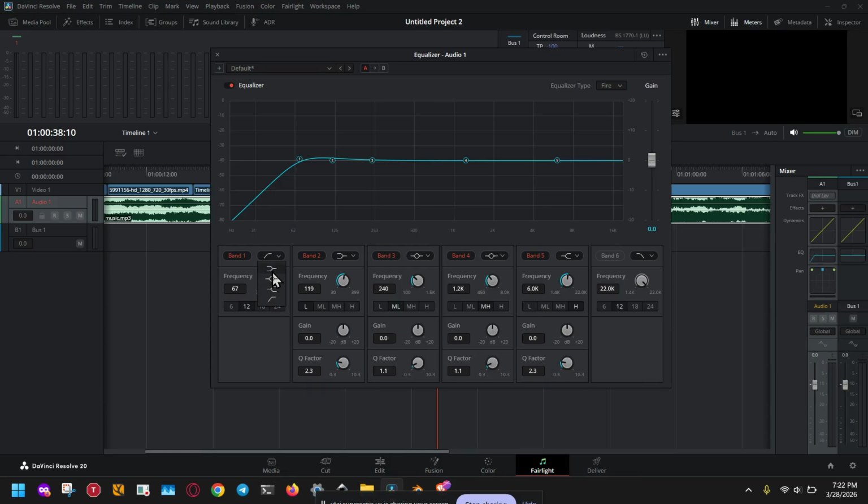After that, turn the frequency knob for Band 1 to somewhere between 80 and 125. This sets the point where the bass boost starts, and it helps you target the low end without boosting too much of the mids. If your audio sounds too boomy, lower it a little. If it needs more weight, bring it up carefully and listen as you go.